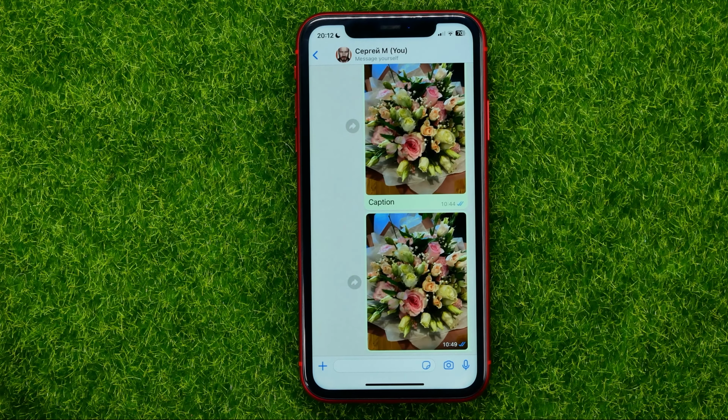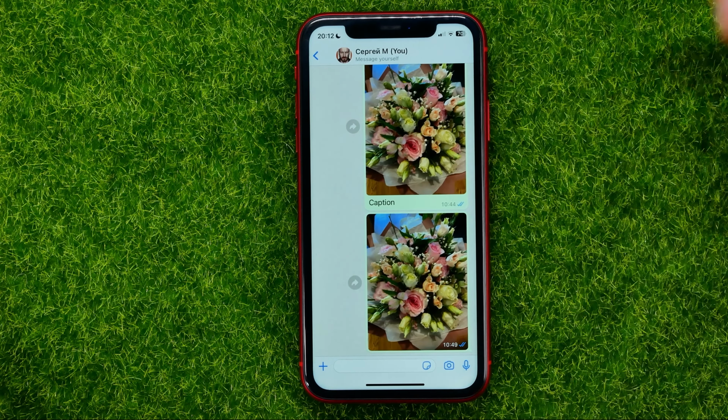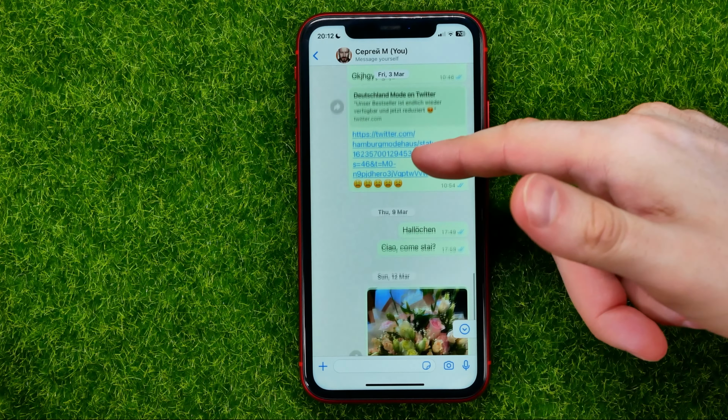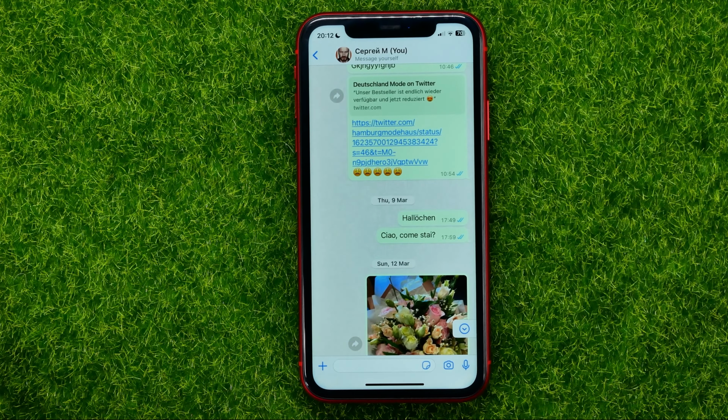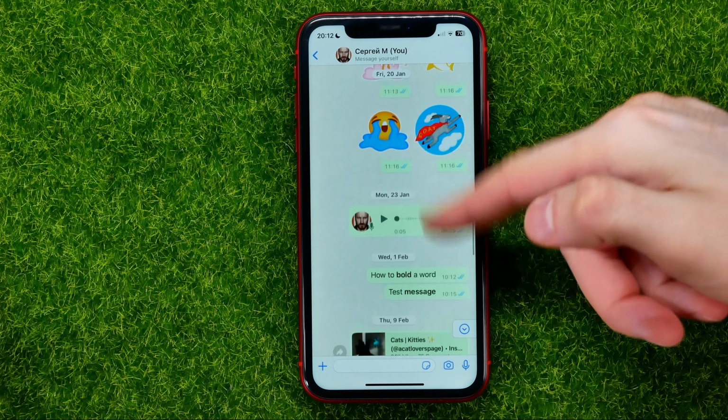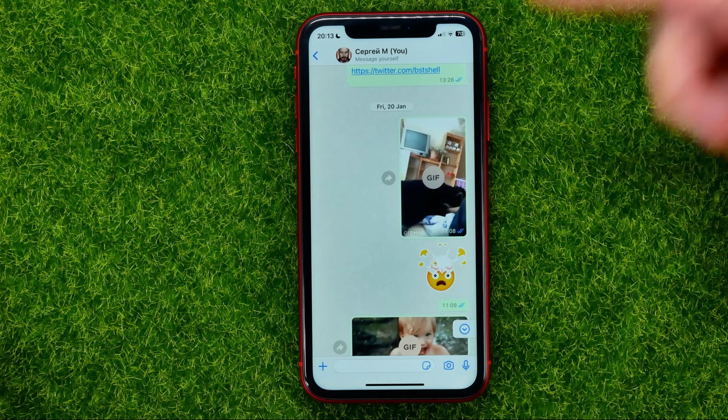Then you can get into the conversation with yourself. All the messages in that conversation are visible just for you, and that's where you can save any important information, any picture, any text content, maybe some URLs or voice memos or whatever, and that's how it's done actually.